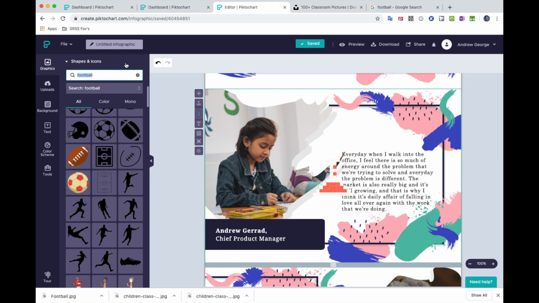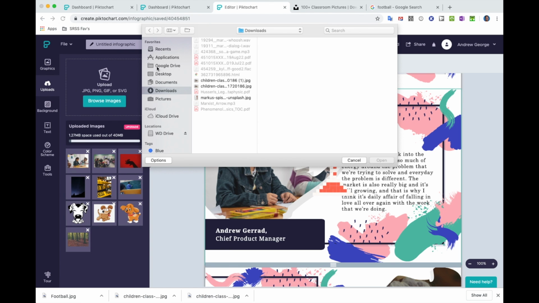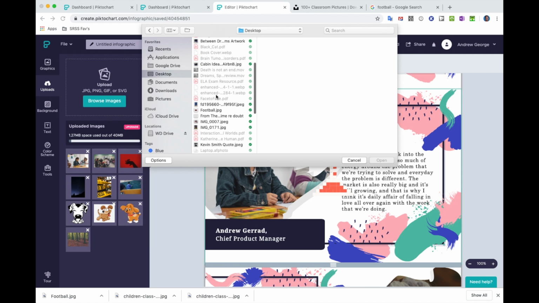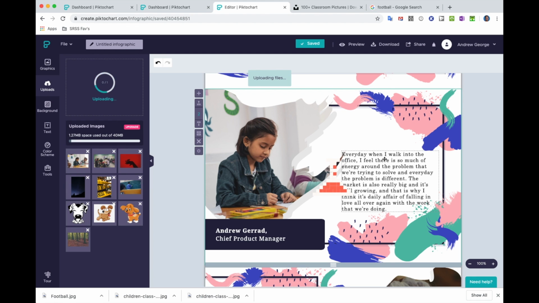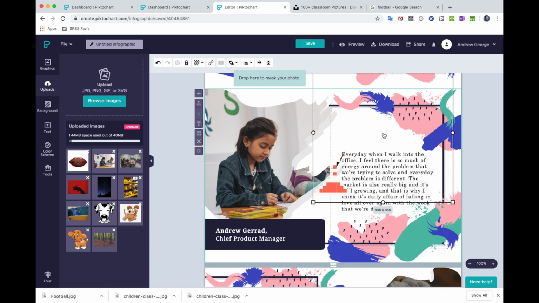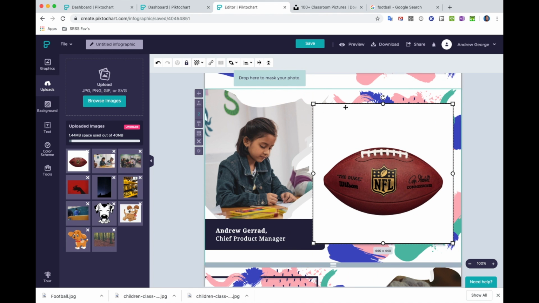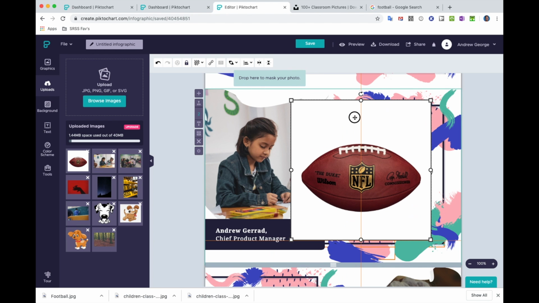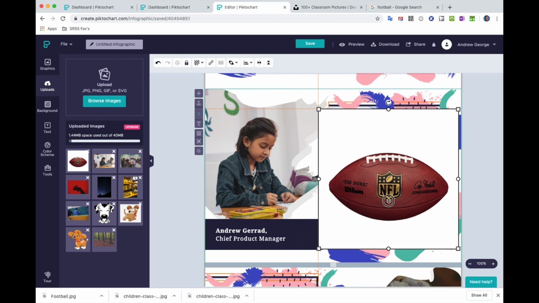Okay. And I'm going to go back and upload that image. Desktop. I'm going to go to football JPEG. I'm just going to grab it and drag and drop it over here. Oh, I see an issue. And the issue is all this white stuff, right? I got the picture I want, but it's taking up a lot of room.